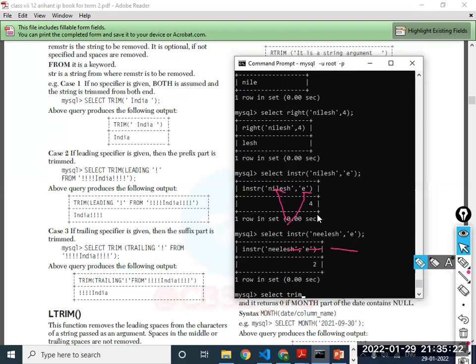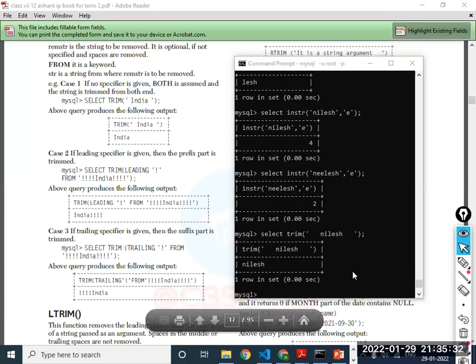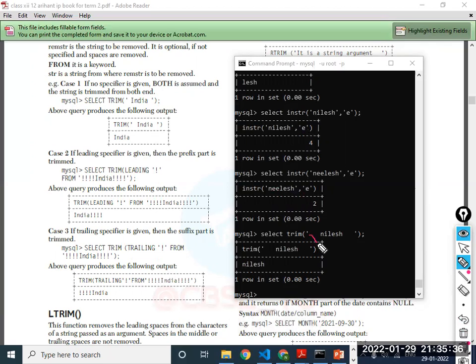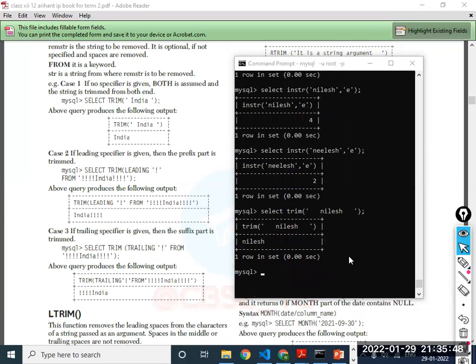सेलेक्ट TRIM और मैं मेरे ही नाम ले लेता हूँ, NILESH. It will remove the space from both sides. देखो दोनों साइड की स्पेस रिमूव हो गई. Remove this space और this space. मतलब ये लेफ्ट साइड की और ये राइट साइड. अब इसी पे हम परफॉर्म करते हैं.